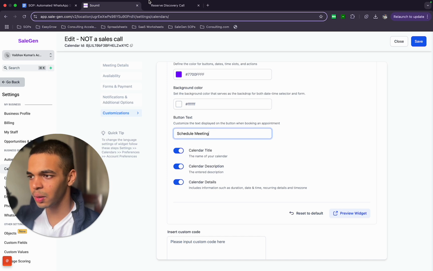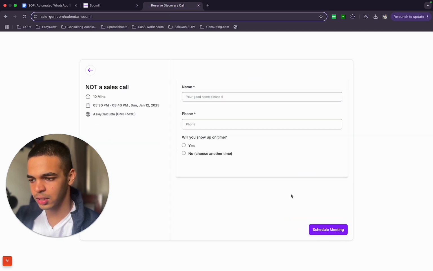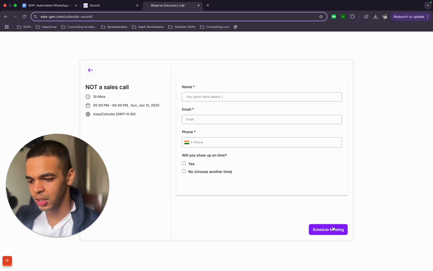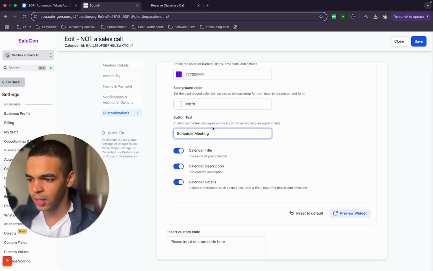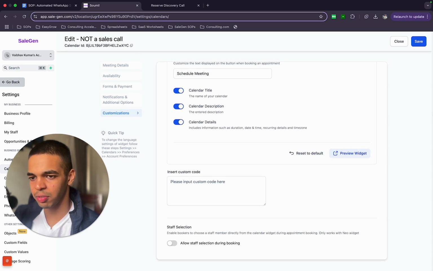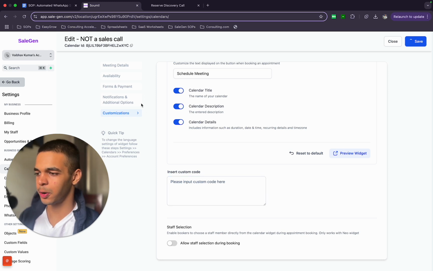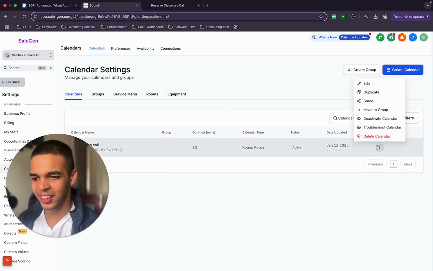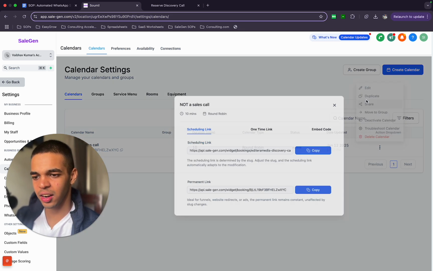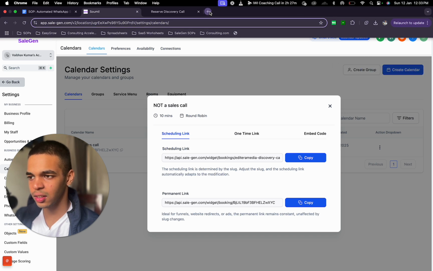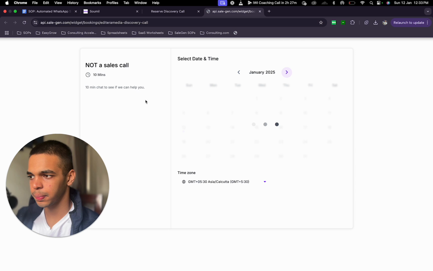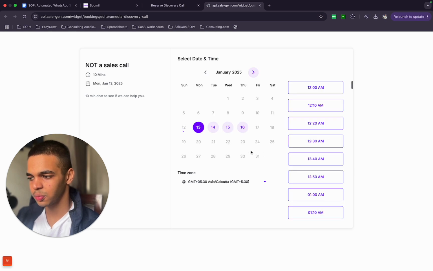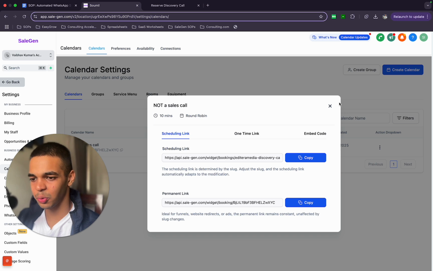Coming to the button text, once this is done, once I selected the time, what would this button say? So I just leave it as, yeah, just schedule meeting. You don't need to change anything, it's not that difficult. And just click on save, and yeah, you're pretty much good to go. That's all you had to do. I know, not very complicated. And you can just click on share, and you can just copy this link, open it up and see what it looks like. Boom, you can see the calendar is live, running, functional, all of the nice stuff. And that's all you had to do.